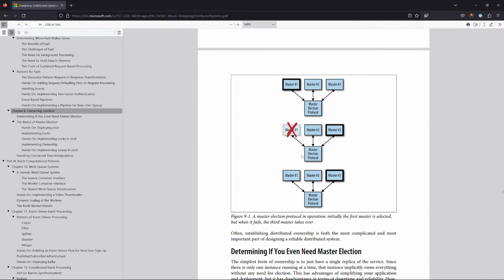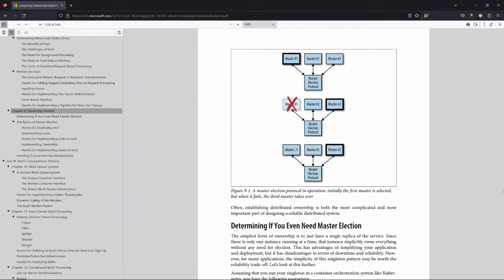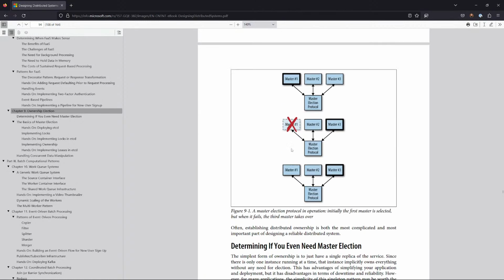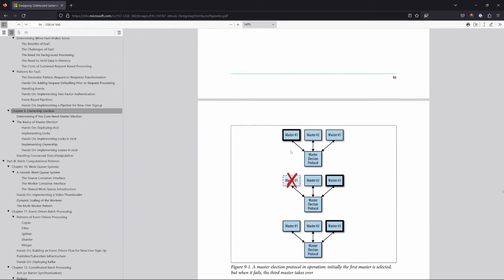So this sort of ownership is important because at any given moment there should be an owner in your multi-node application. And the author admits this whole idea of ownership election, or distributed ownership, is probably the most complicated thing, and the most important thing, when you have distributed systems. So much so that there are whole products built around it. Any questions so far about ownership?